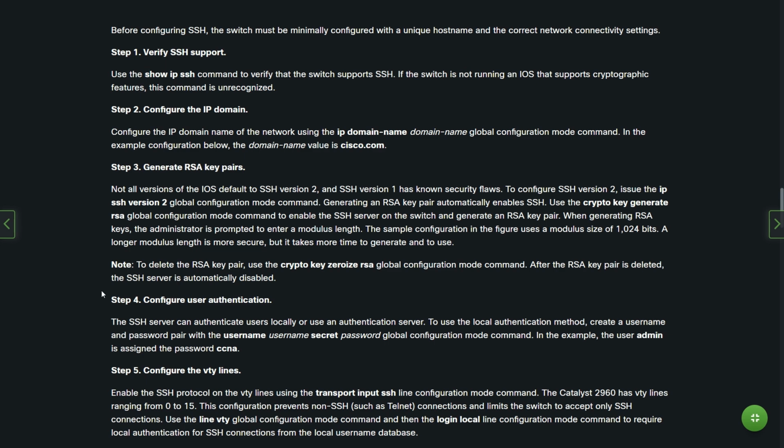When generating an RSA key pair, the administrator is prompted to enter a modulus length. The sample configuration in the figure uses a modulus size of 1024 bits. A longer modulus length is more secure, but it takes more time to generate and to use.